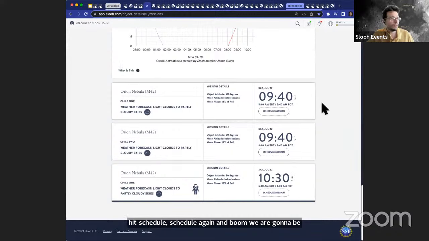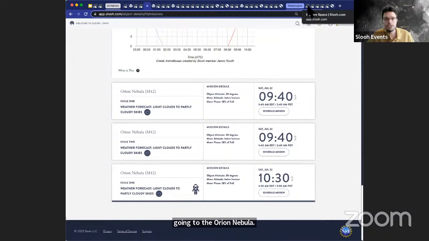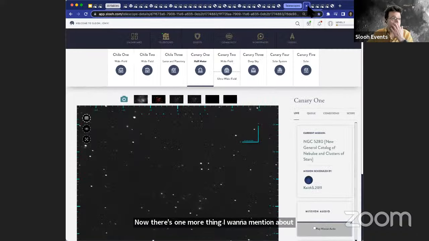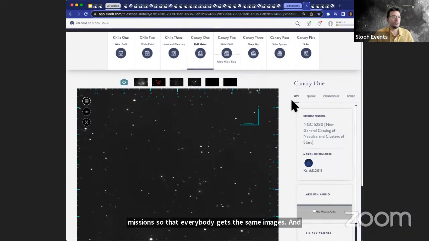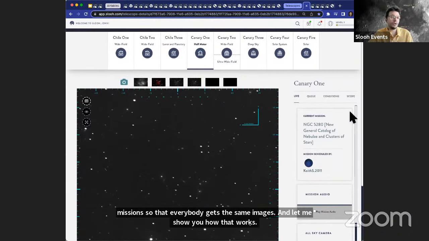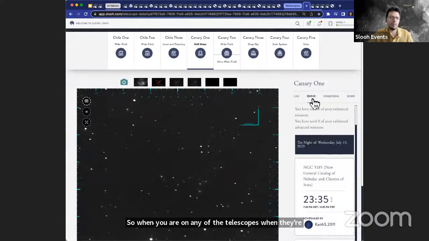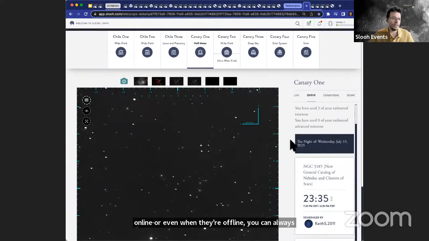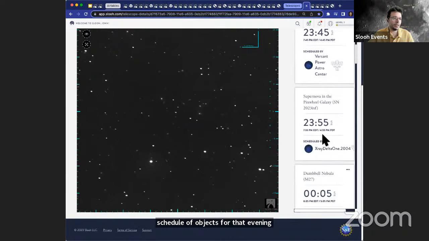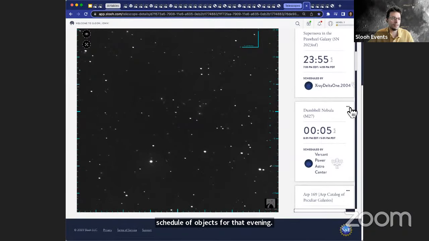Now, there's one more thing I want to mention about scheduling missions before I move on, and that's that you and your students can actually join each other's missions so that everybody gets the same images. And let me show you how that works. When you're on any of the telescopes, when they're online or even when they're offline, you can always look at the telescope's queue. This is basically the schedule of objects for that evening. If I scroll down a little bit, you'll notice that the mission cards start to have these 3 dots. And this gives you a way to join the mission.